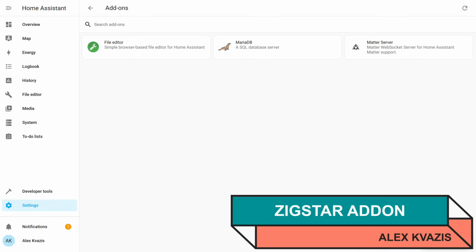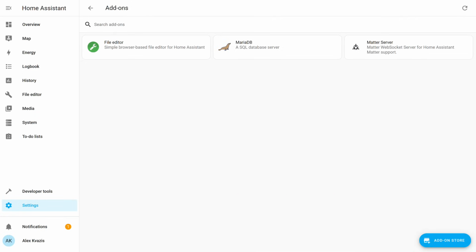File Editor, which is needed to edit files, and which I will use for this purpose. The MariaDB database and Matter server are installed but are not relevant to this lesson. I will leave a link to my video on installing basic add-ons in the description. At the bottom right, there is a button to access the add-on store.